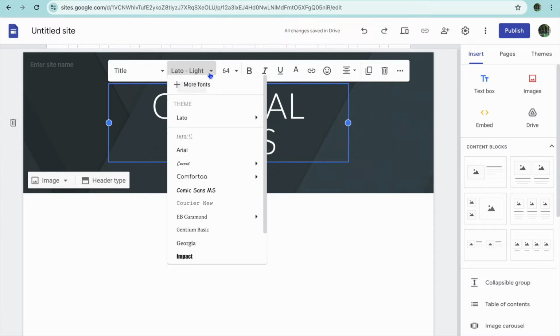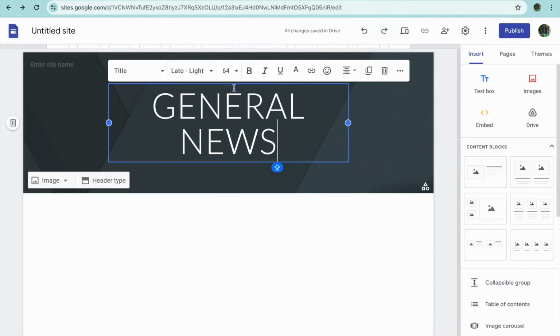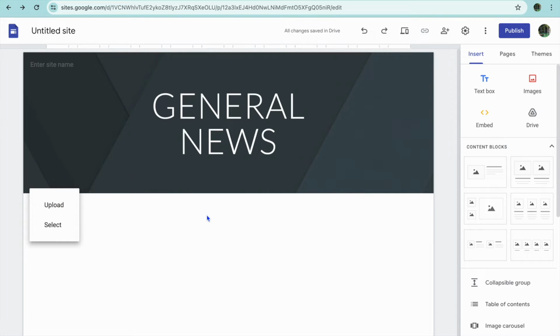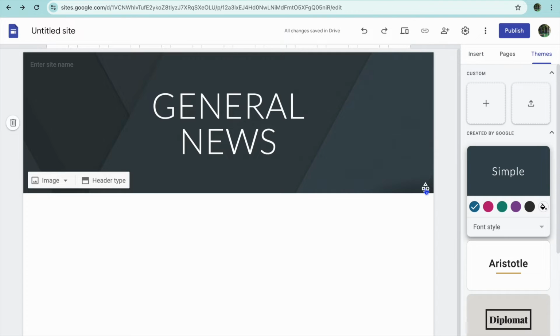Right where you see Lato Light, you could tap right there and change the font style if you want to, and you can also change the font size. And if you'd like to add an image to the background of the header, you can tap right where you see image and choose to upload an image. Or you could go over to the right hand menu option, and right where you see the triangle, square and circle, you could tap right there and change the background color, as you can see right here.